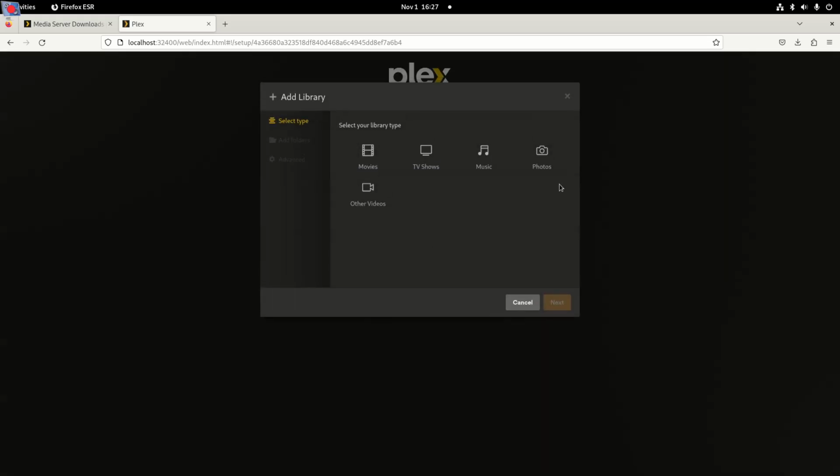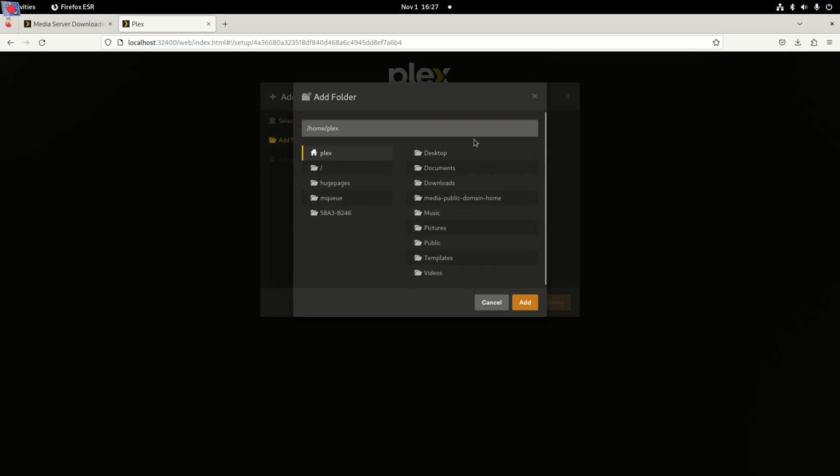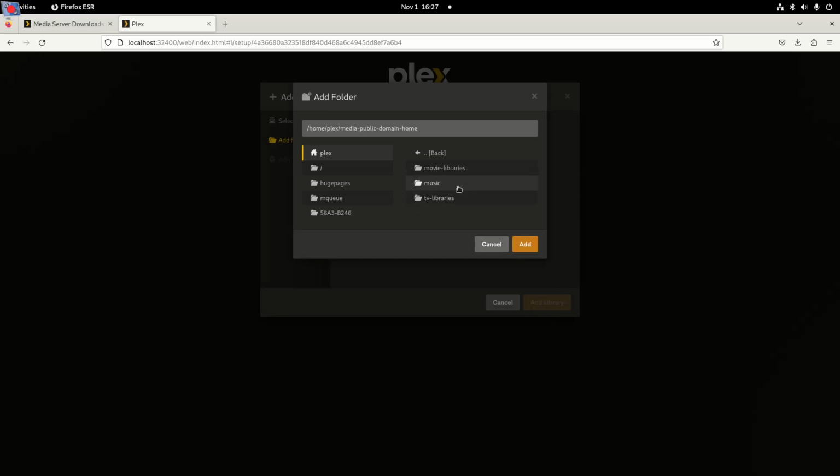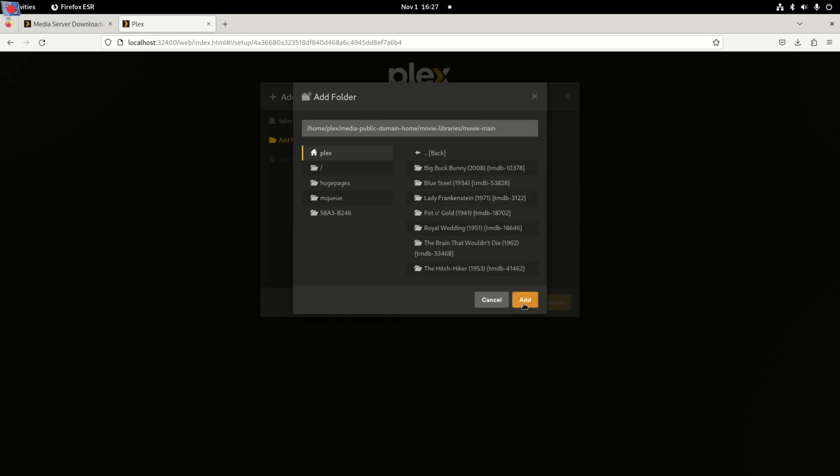So let's add a local library. I'll do a movie library first. I'll browse for media, and you can see here media, public domain, home, which is what I named the local folder. I'll go into my movie library sort folder, pick my main movie library, and add that.